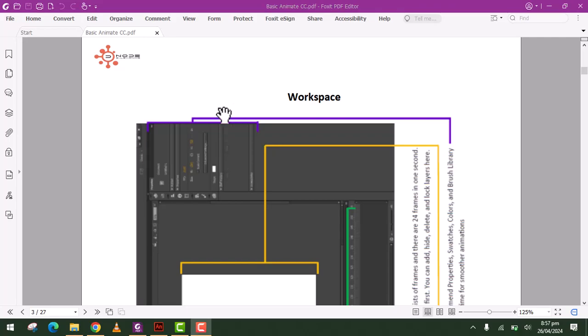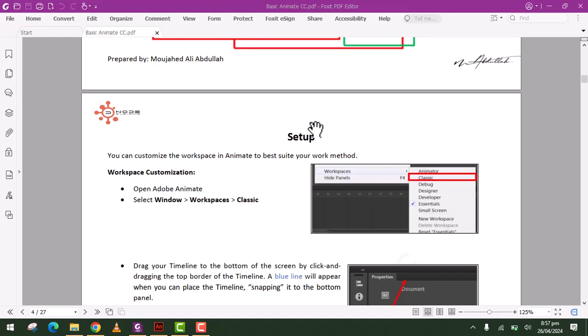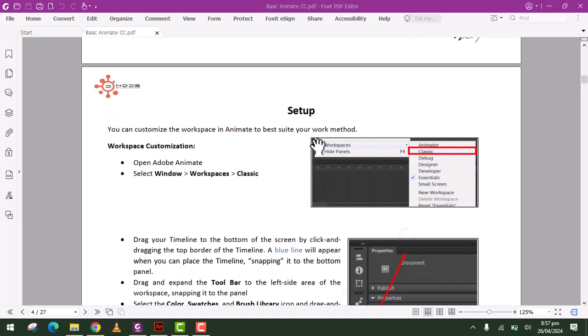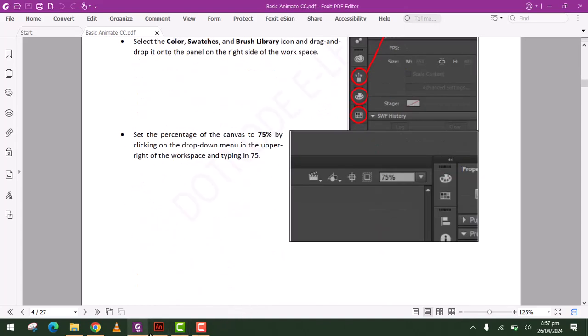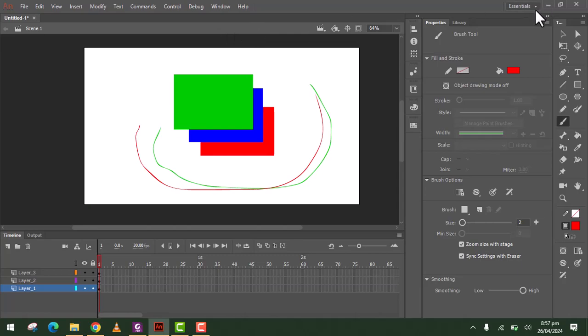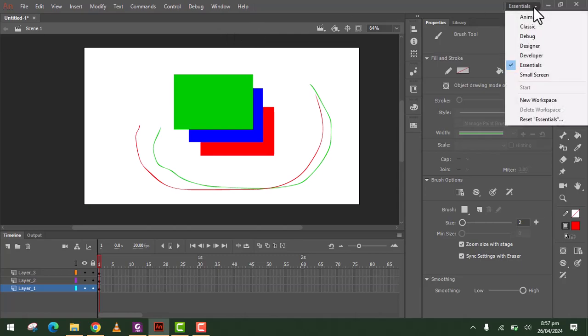So we're done with the workspace. Now let's proceed to setup. So it's workspace customization that I've already discussed. So let me show you. Here it's in the essential.